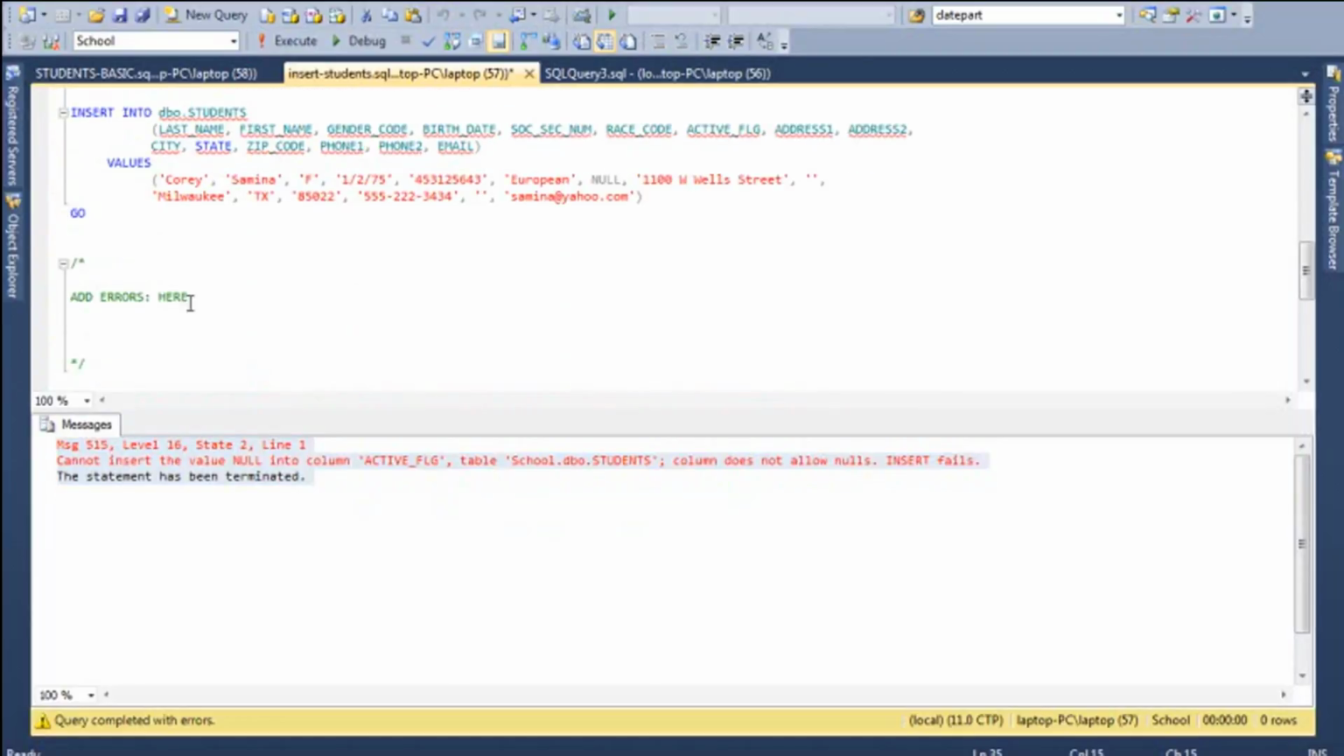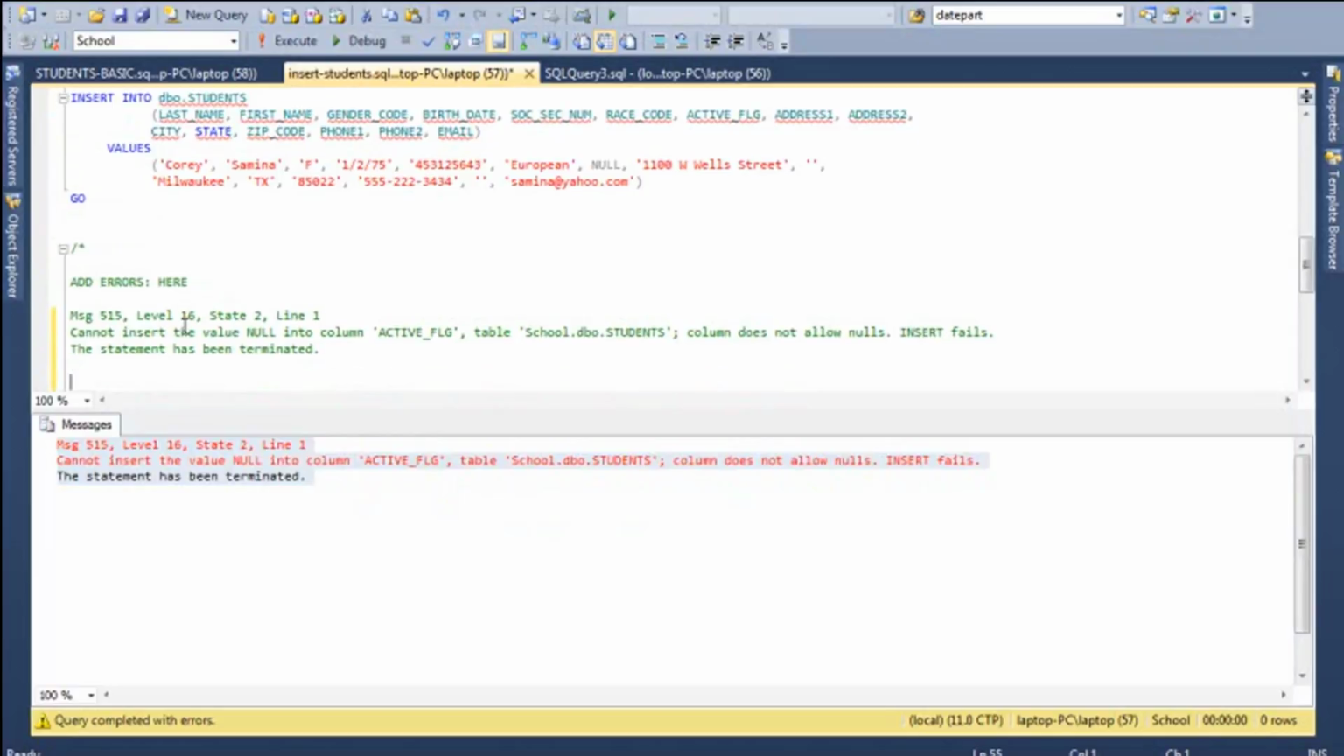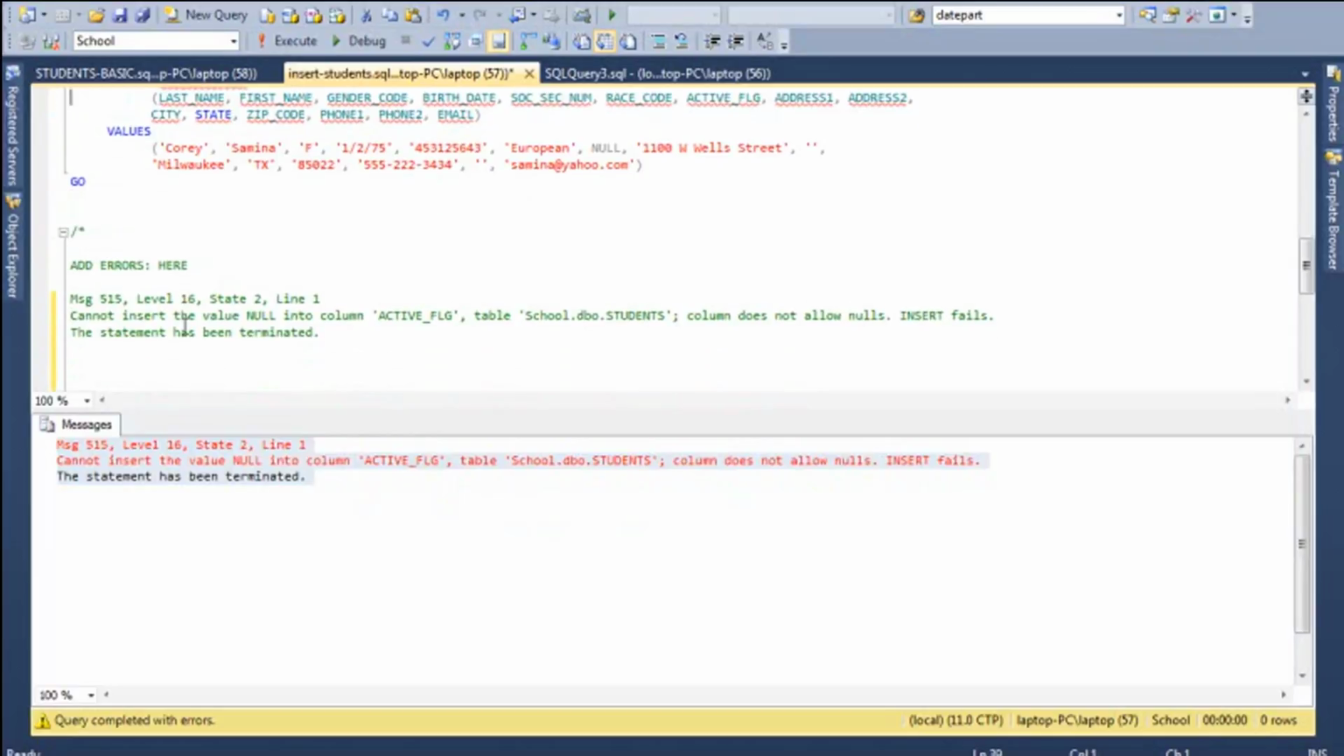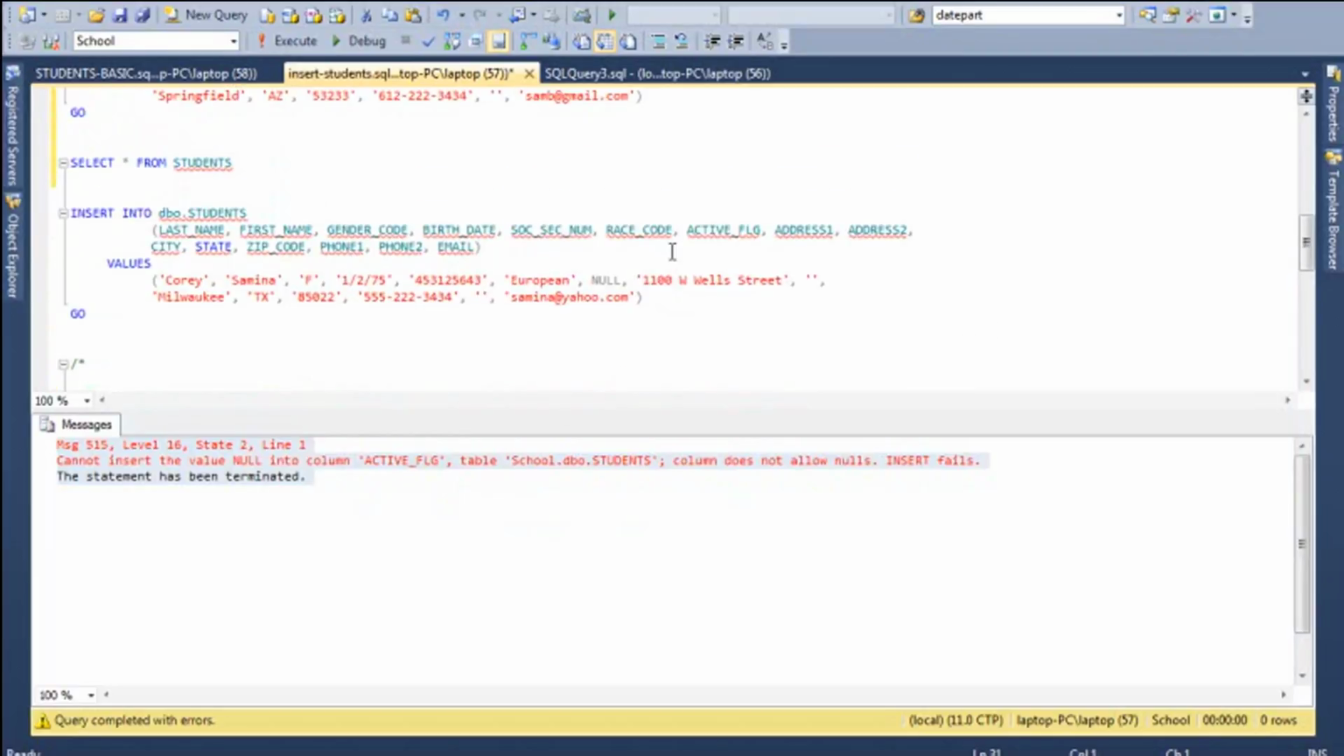Okay, so let me copy this part here. I'm supposed to be putting some errors in here, but anyway, so let's take a look at it. Okay, so we have the first, second, third, fourth, fifth, sixth, seventh field, right? And where's that in here? It's 1, 2, 3, 4, 5, 6, 7, right there. See, we're trying to insert a flag value of null.